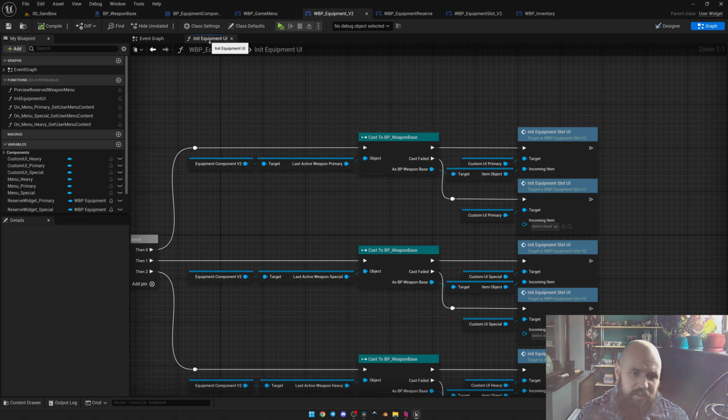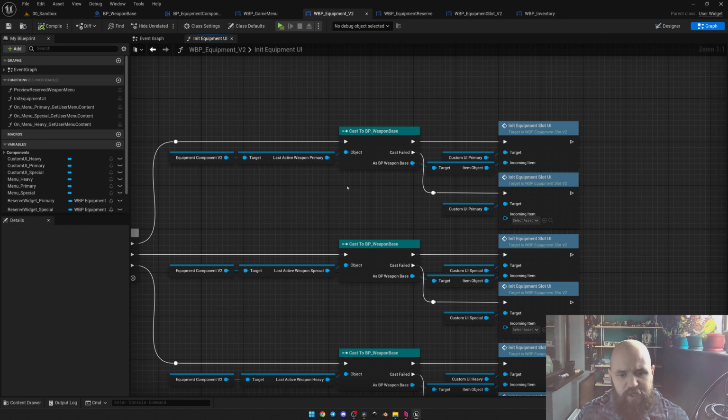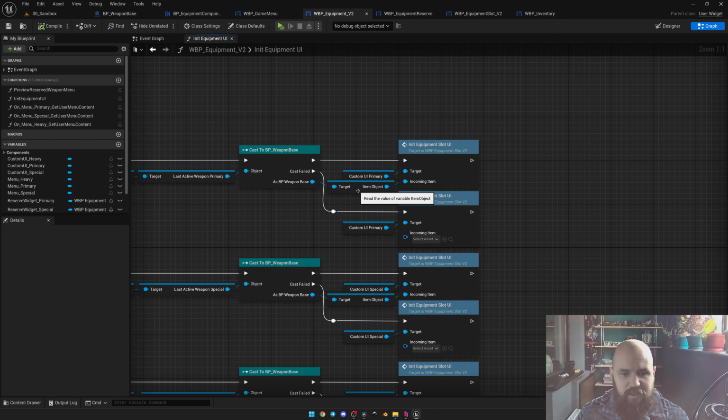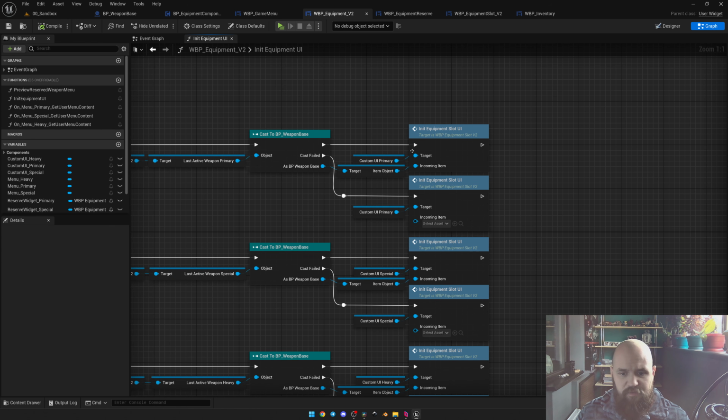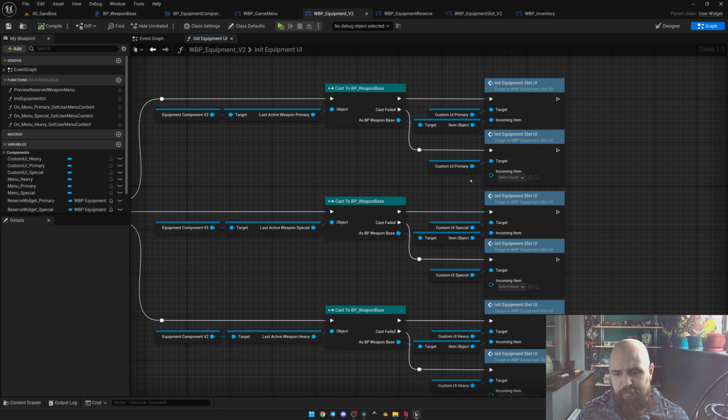So once this one is done, from the equipment component we get the last active weapon: primary, special, and heavy. We cast to the weapon base so we can get the item object from it, and if the cast is okay, we can call init equipment slot UI. And if it's not, we need to call the same function, but the incoming item is going to be a null pointer, and once it's a null pointer, it's going to execute the functionality described further in those functions. So basically, if it's not valid, we need to clear up the space and reinitialize the UI.